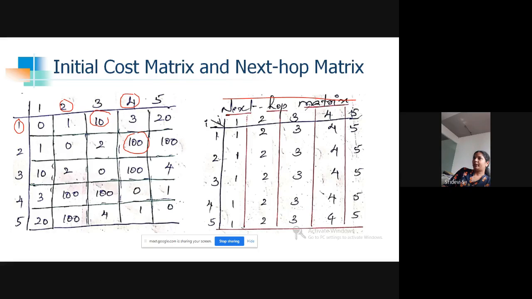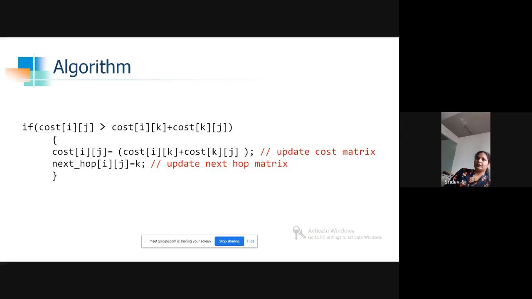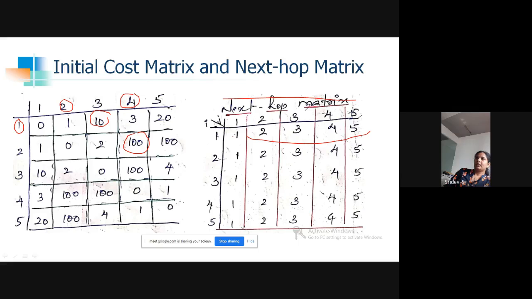It's 1, 2, 3, 4. It is going to be the same, you can see here. Now, using the formula, this is the formula I told, you are going to update your cost. Using the formula, you are going to update the cost matrix.